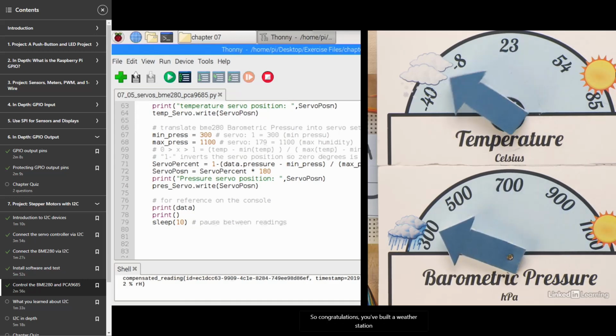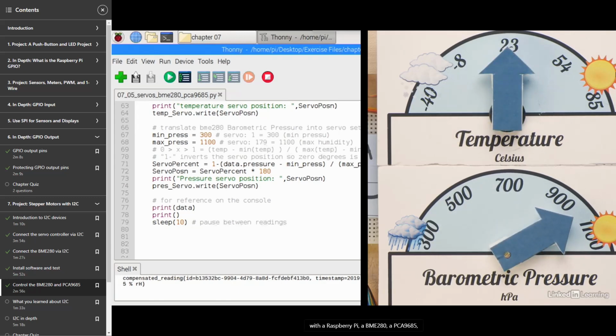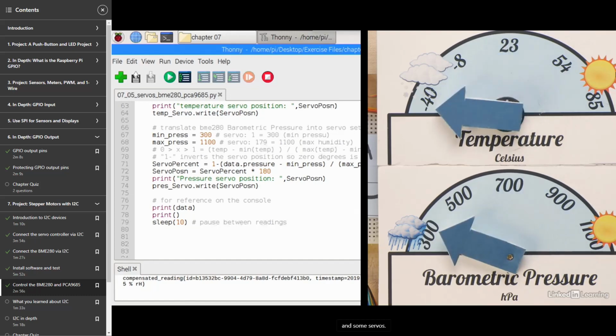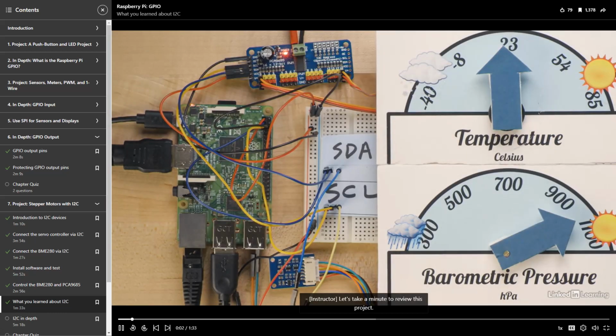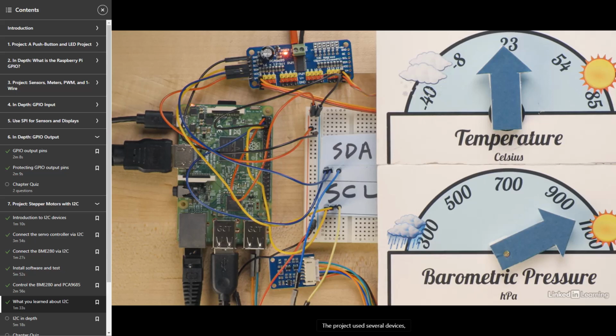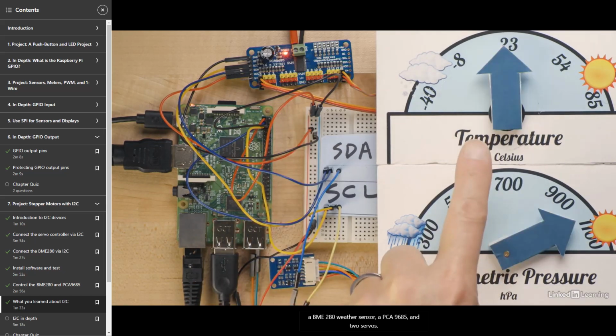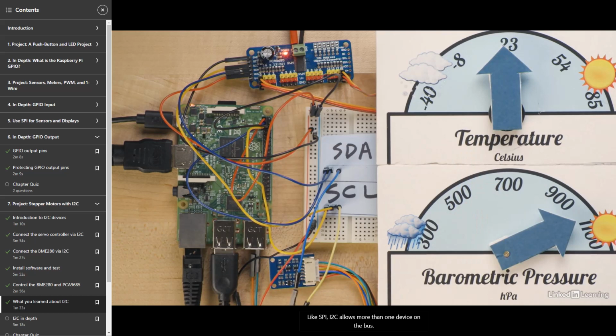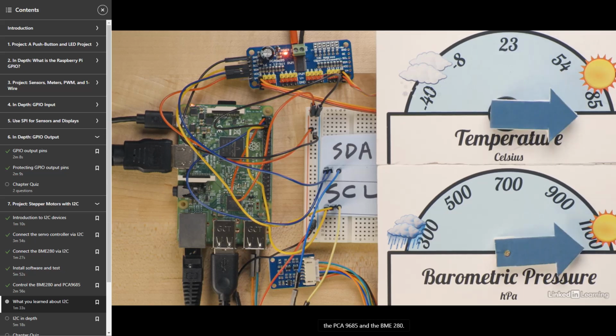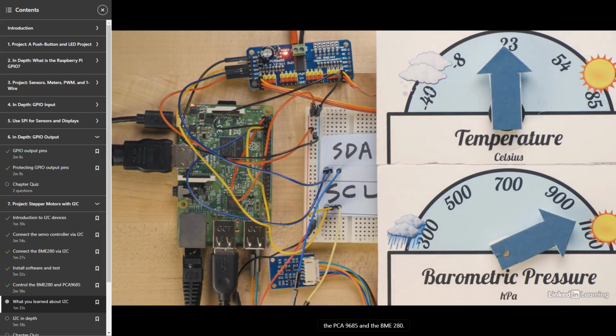So congratulations! You've built a weather station with a Raspberry Pi, a BME 280, a PCA 9685, and some servos. Let's take a minute to review this project. The project used several devices: a BME 280 weather sensor, a PCA 9685, and 2 servos. Like SPI, I2C allows more than one device on the bus. The weather project used 2 I2C devices, the PCA 9685 and the BME 280.